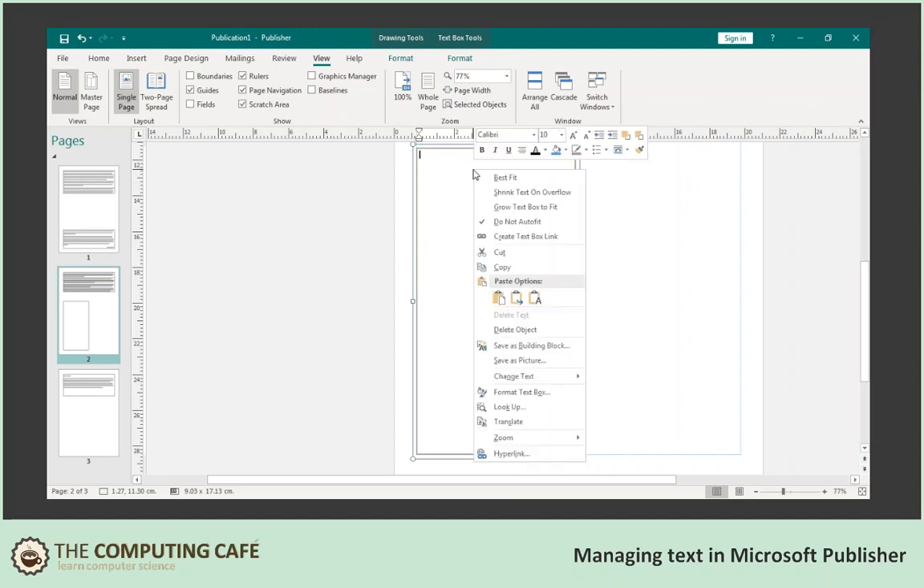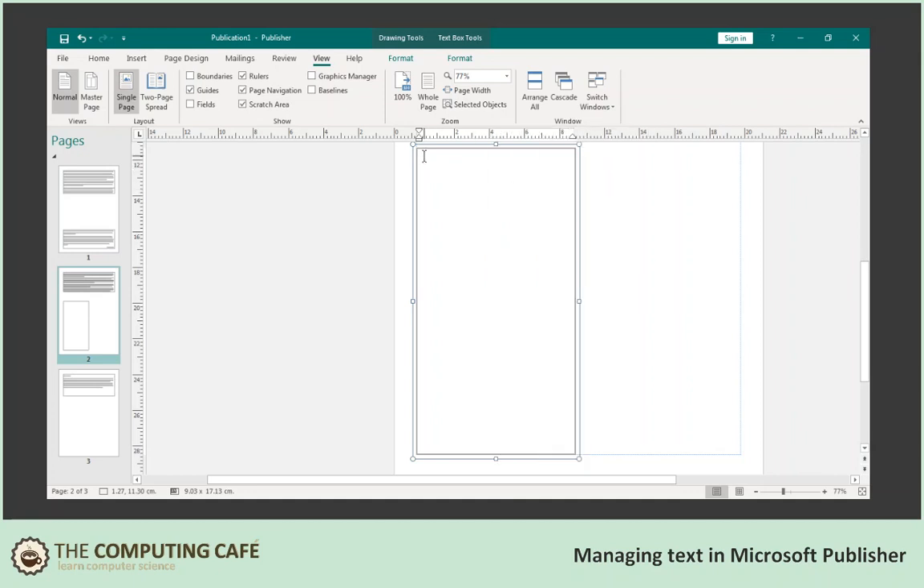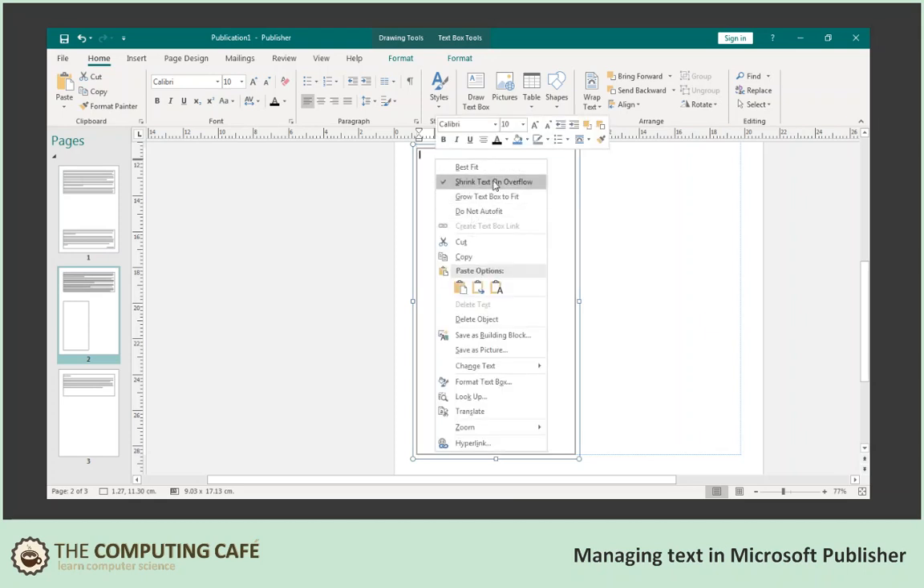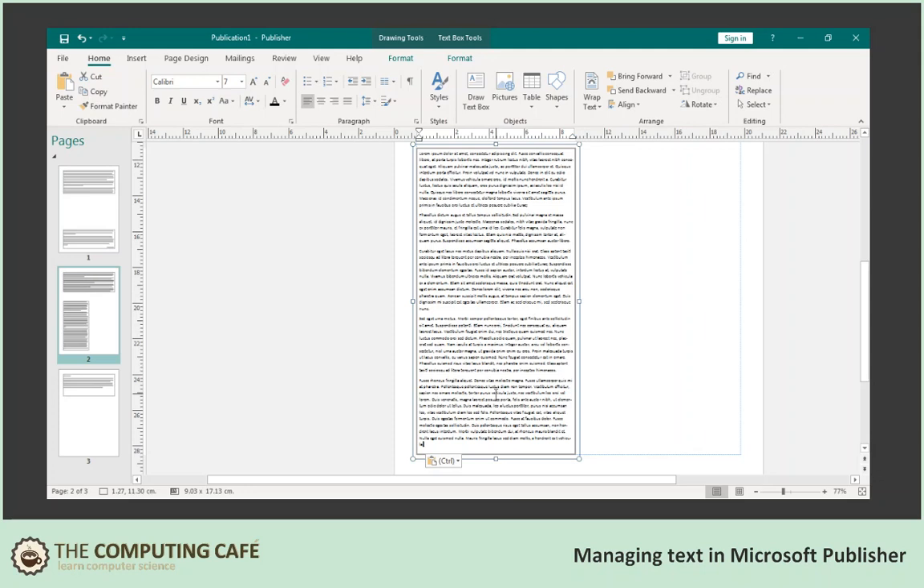Let's right click and change the behavior of this one to shrink text on overflow. Now you might think, well, this seems a bit similar to best fit, but it's not quite the same actually. The text size has stayed at 10, if you notice. It's just stayed right there. So we're going to see what the behavior of this text box is now. We'll right click, shrink text on overflow, and click the keep text only one. That pastes it in. It shrunk it to 7 point.